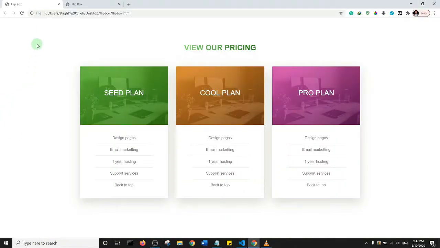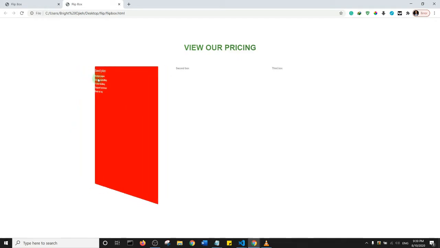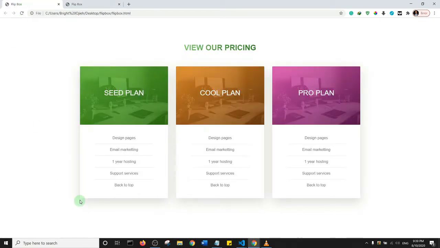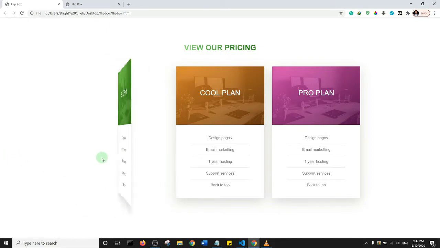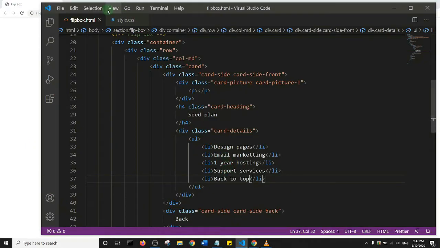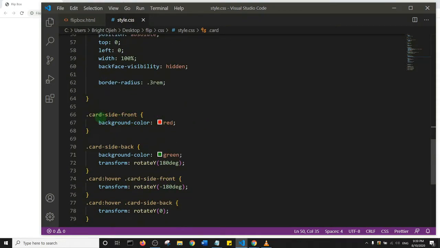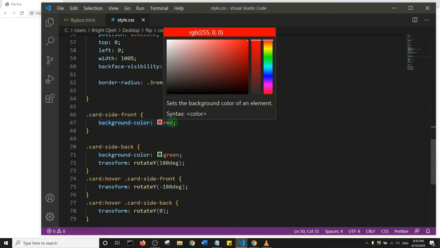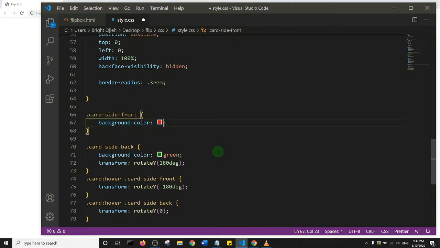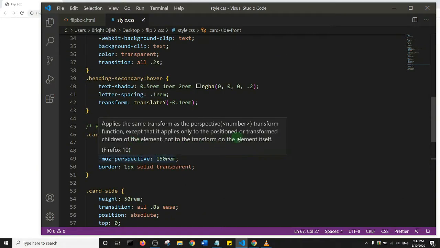So let's see what it looks like on our page. So I'm just going to refresh the page, and so we have it right here, right? But as you can see, the front aspect of this page is actually white. Okay, so I'm just going to come to the styles, and I think, where is it? So I say card side front, and I made it red. So I think I'll just make it white instead. So it's white. So that'll be hash. Save.